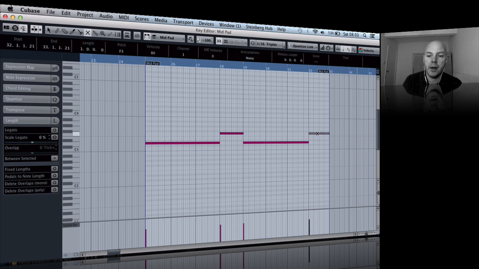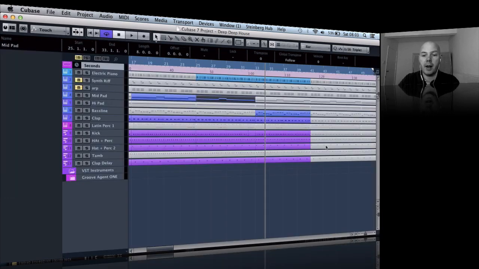So what if I mute that, and what if instead I take this and extend it? So then that feels like it's a natural conclusion to that section. So we're not consciously or subconsciously thinking that we're supposed to hear it on the next 8. So let's have a listen, see how that is.